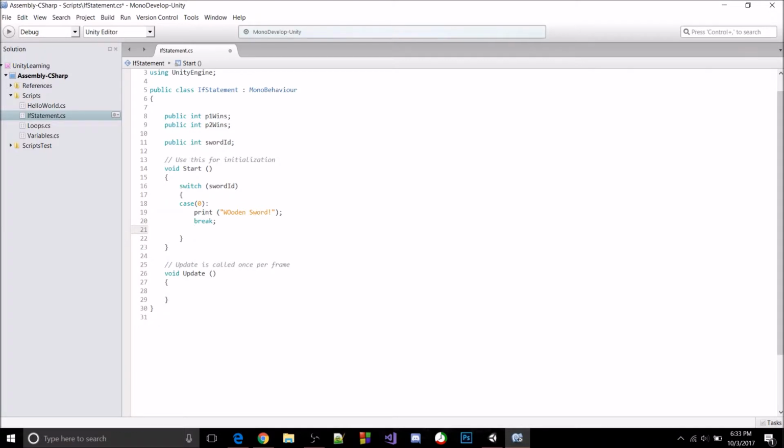And then let's say the case is 1. Then we're going to print out regular sword. And then we're going to break again. Make sure to always break or else you get errors. And let's say the case of the ID is 2. So then we're going to print out you have a laser sword. And then let's break again.